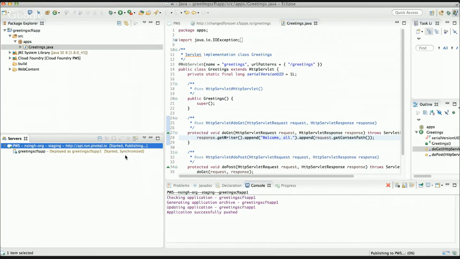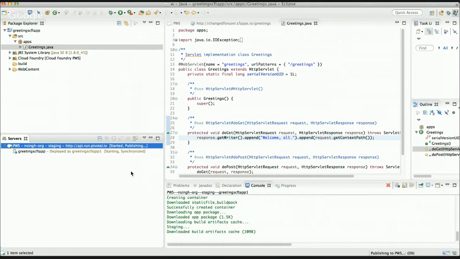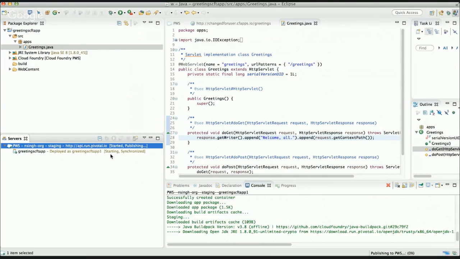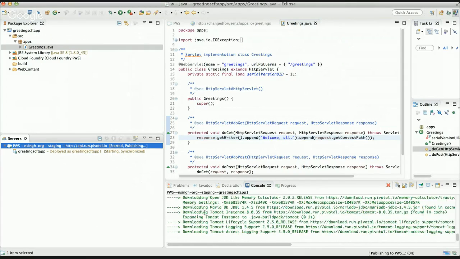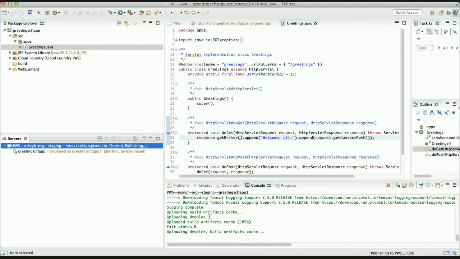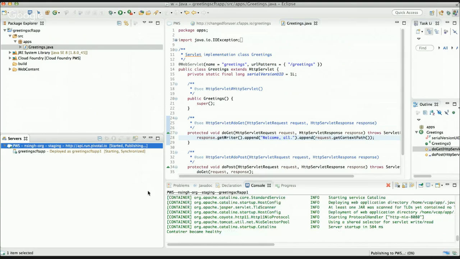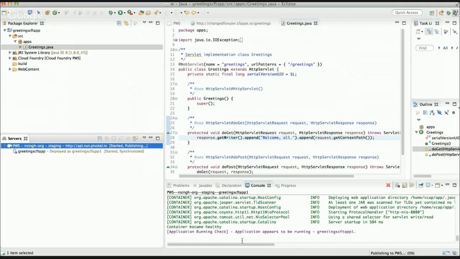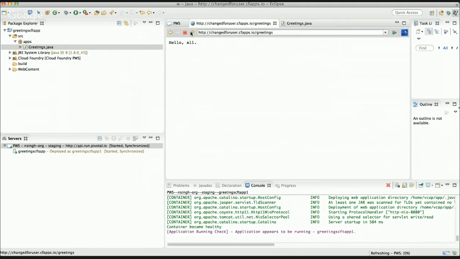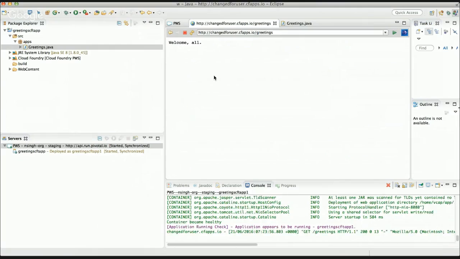And now we see after the application has been pushed that it's now back to synchronized, and it's also again back in starting state as it's starting again. And once the app is started, it will indicate that here in the server view as well as in the console. So we go back to our page here, reload it, you can see the change right there.